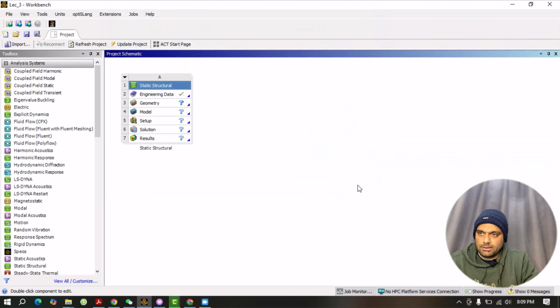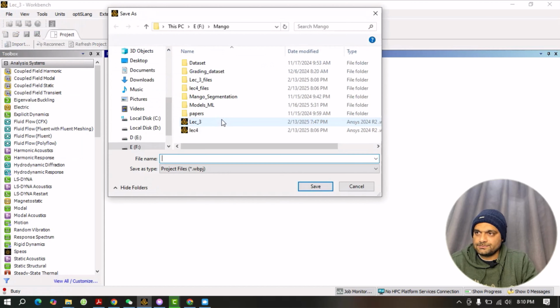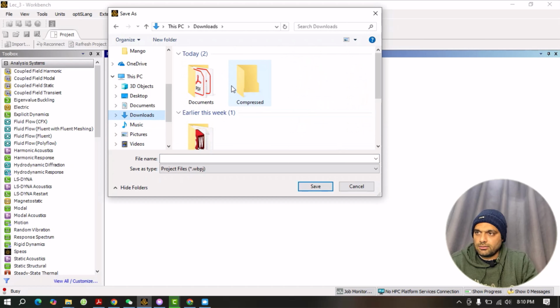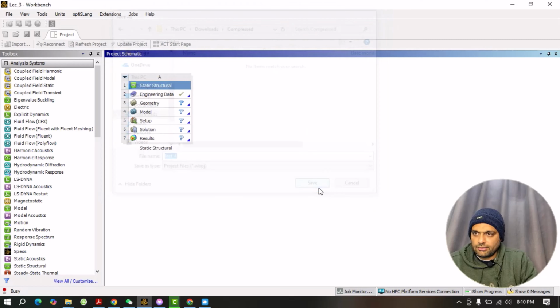And finally, if we did some modification in it, and now we want to save this project with a specific name in a specific folder, then we go to File and then go to the Save As option. Now we can specify the folder where we want to save this one. Let's suppose I want to save here, and now we have to specify the name. So I just gave Lec.4, and then we will go to Save.